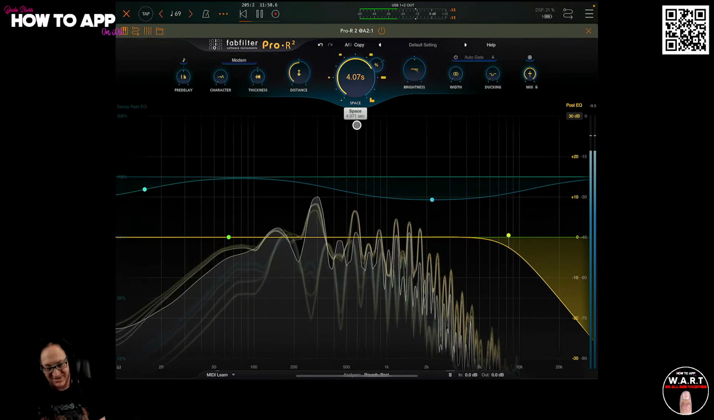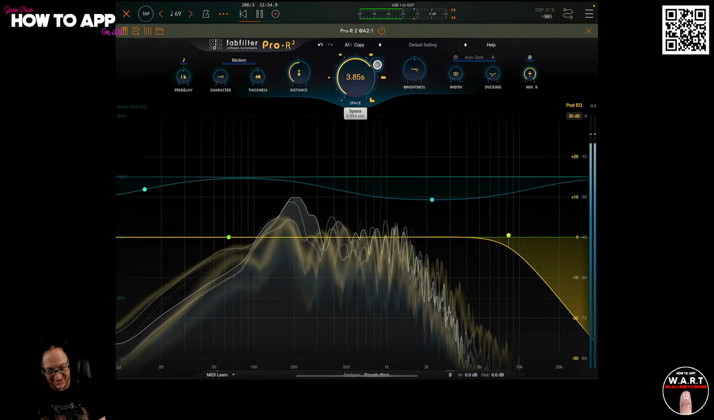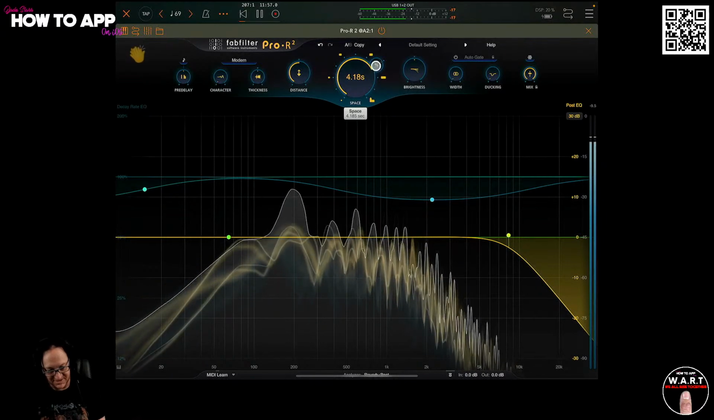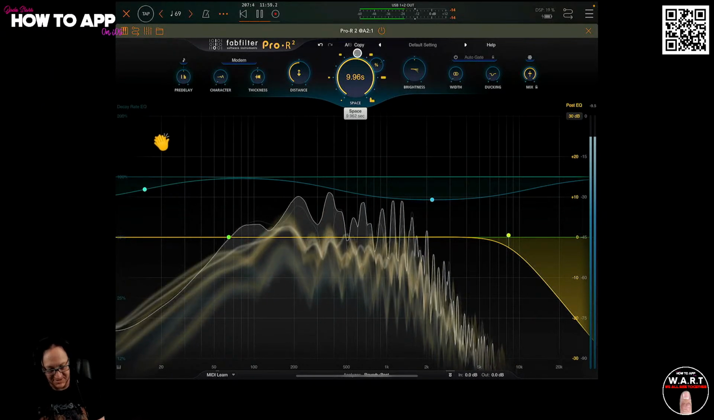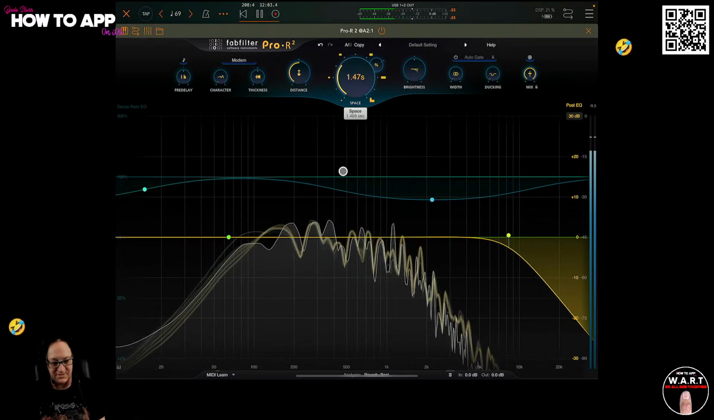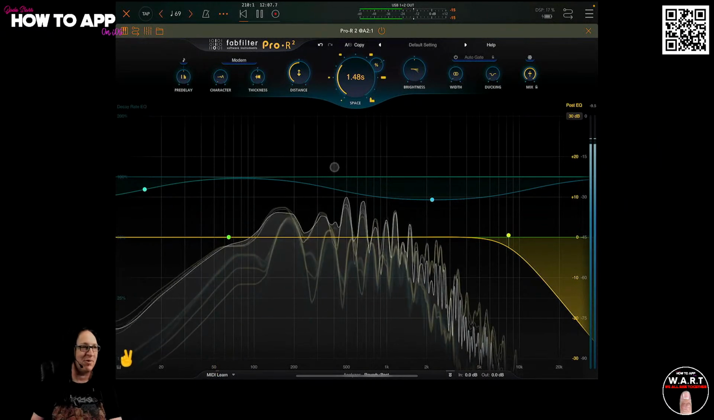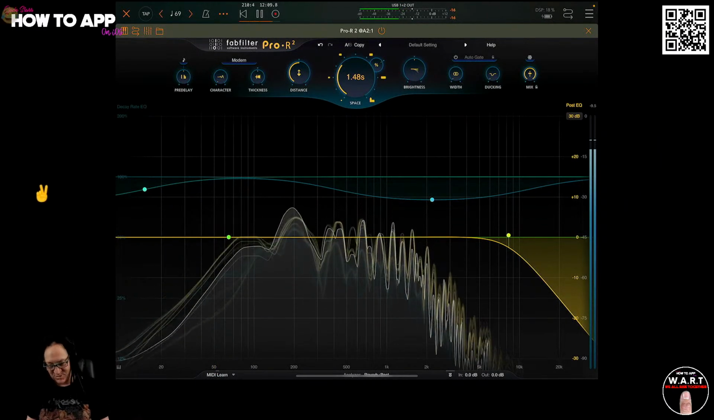I mean, I don't know about you, but FabFilter apps are fucking sweet. They are beautiful. Creamy. I'm not saying that word, the M word, audible, no way.